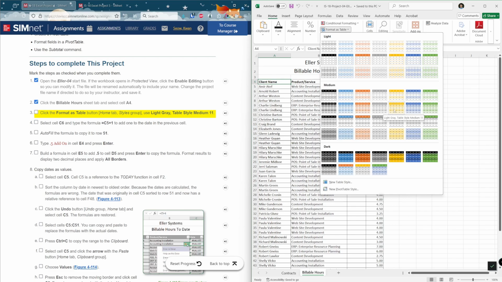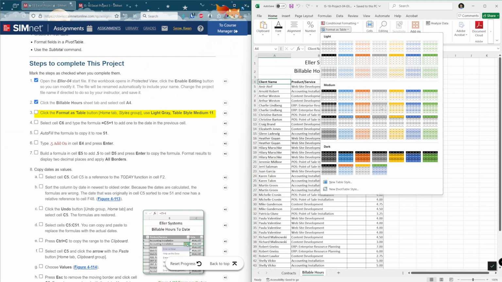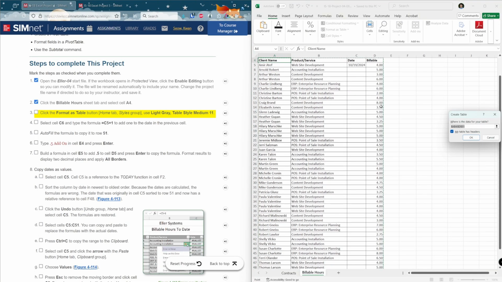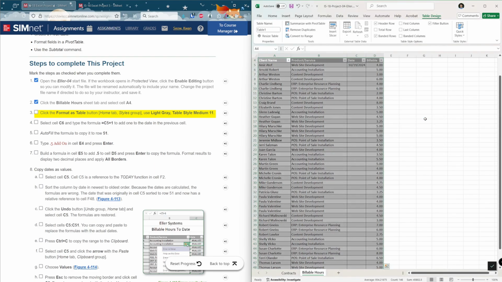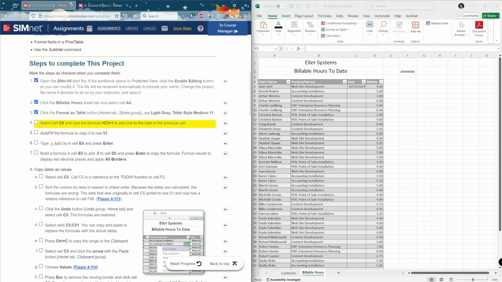Yep. So let me just zoom in really quick. So it's this one, light gray table style medium 11. Okay. So that's the one you want. And go ahead and stick with defaults for the pop-up and click OK. All right, and you can click out to see the style change. And let's see. All right, let's go ahead and check off step 3.